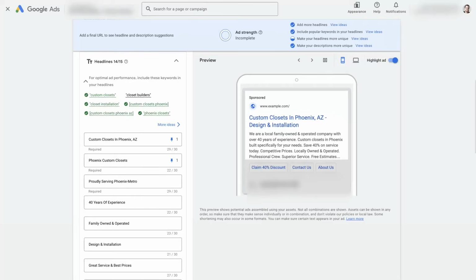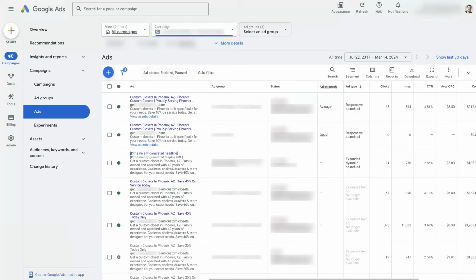If you want to know how to write Google Ads descriptions that convert and get people to click on your ads, then this video is going to be extremely helpful because I'm going to break down a simple process that you can go through to actually create descriptions that will perform well with your ads. So let's jump in.